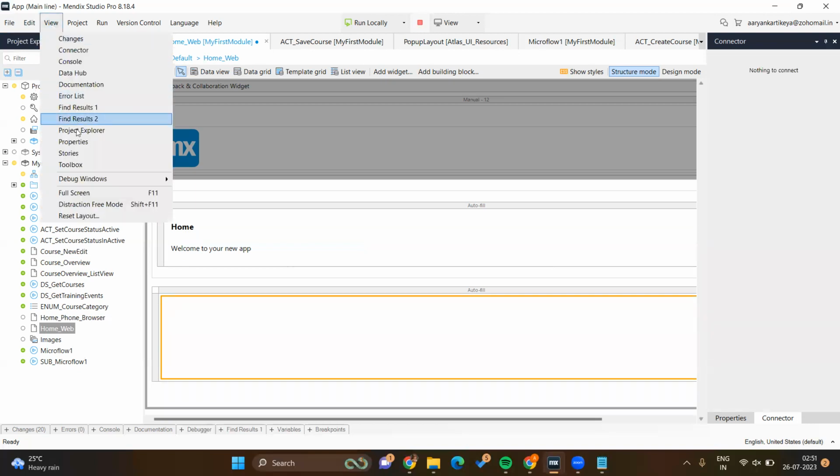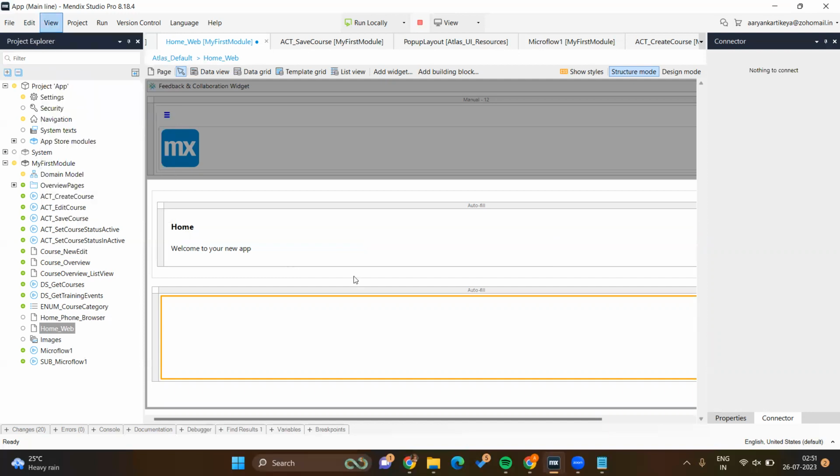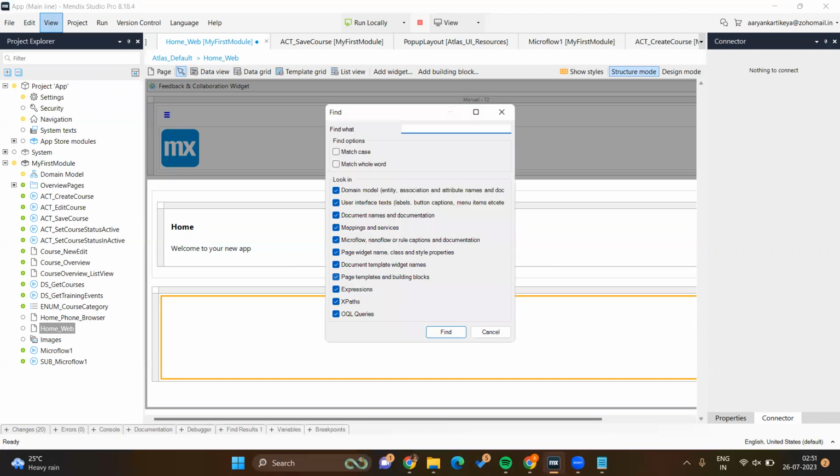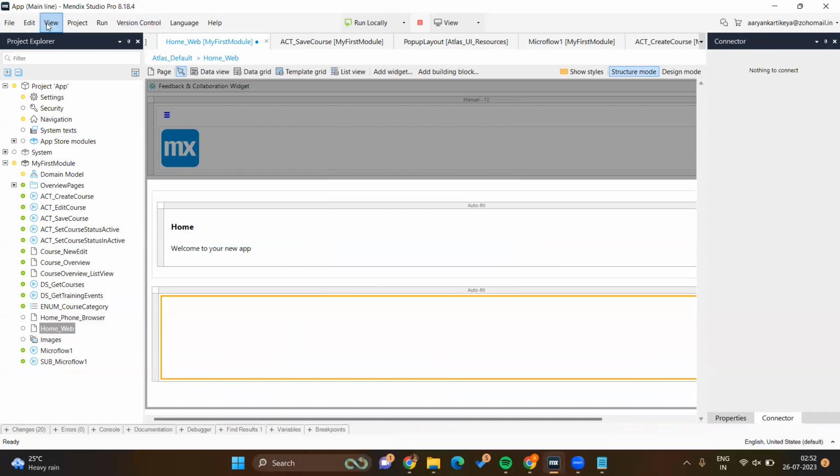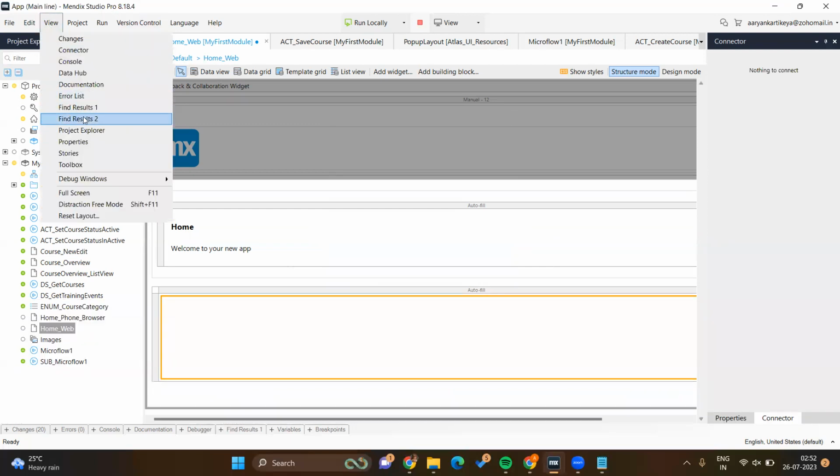Then let's go to find results. So let's say we press Control F, and I type some keyword and click on find. In find results we can see in which places we used this keyword. That is the purpose of find results.